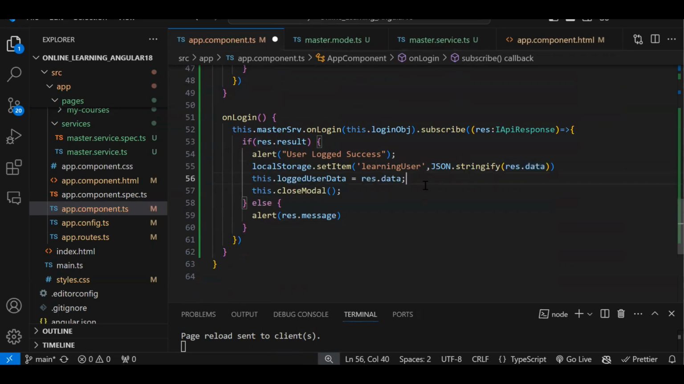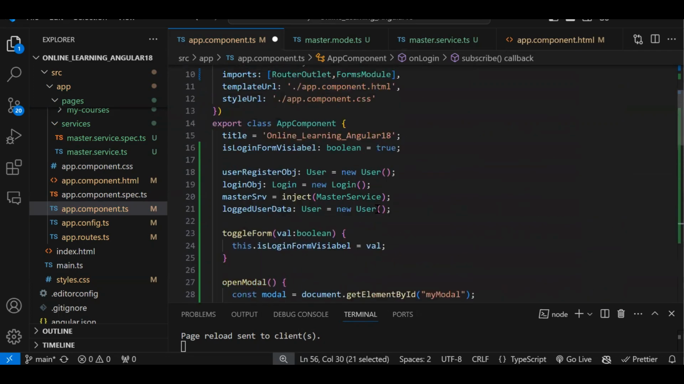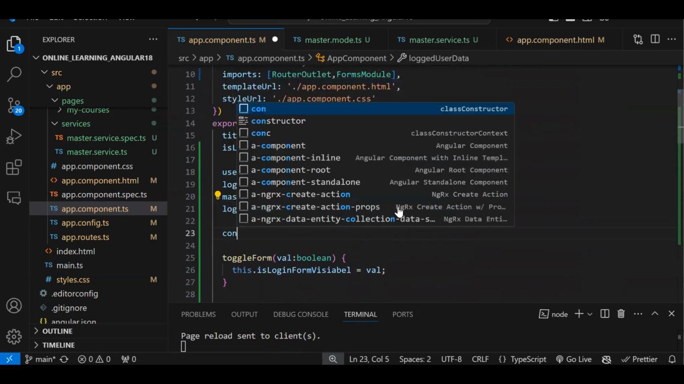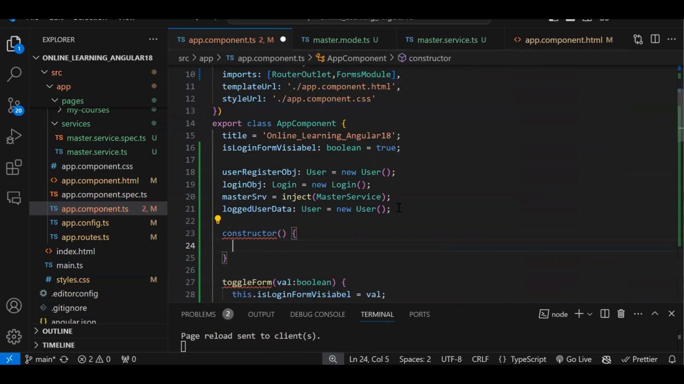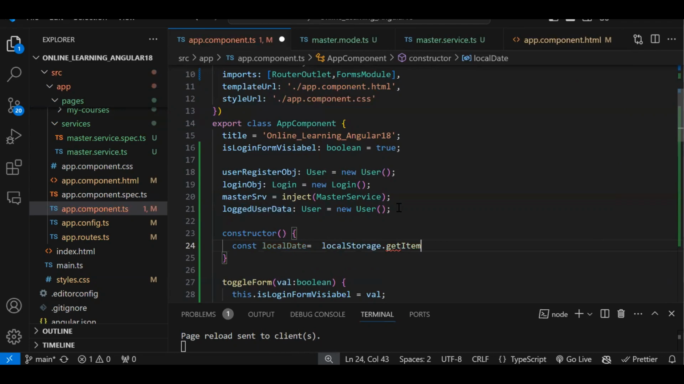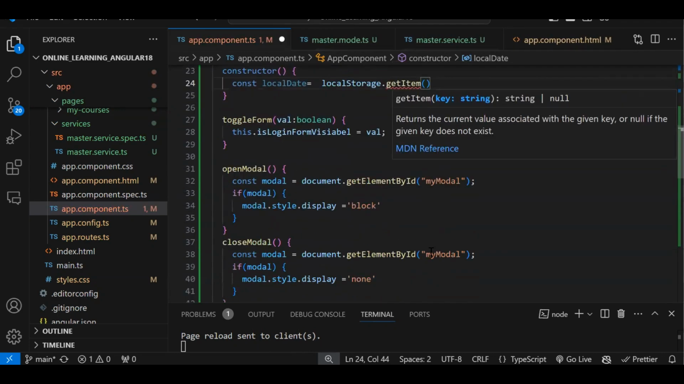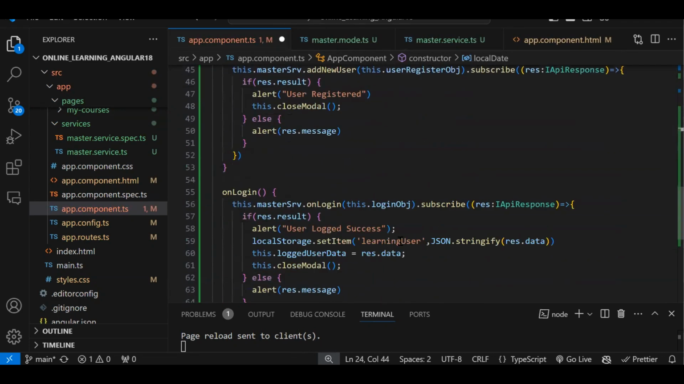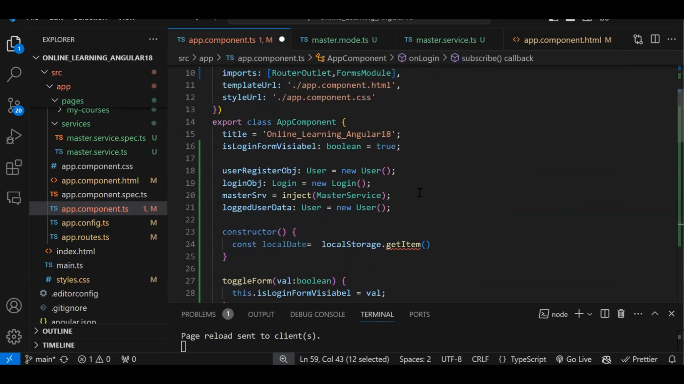Okay. And let's say user refresh also. So that time also we need the data, but user is not going to log in again. But in the local storage, we have the data. So in constructor, let's create constructor. On the page load also, we need to read the local storage data. So constant local data is equal to localStorage.getItem. So in which key we are storing the data? This is the key. So this same we need to pass it over here.